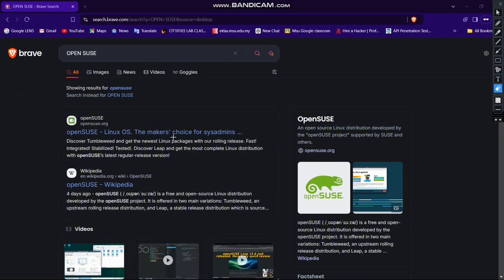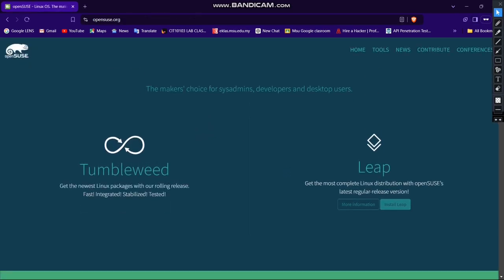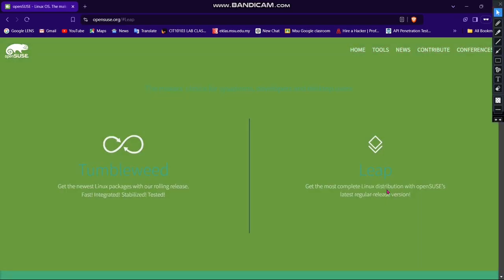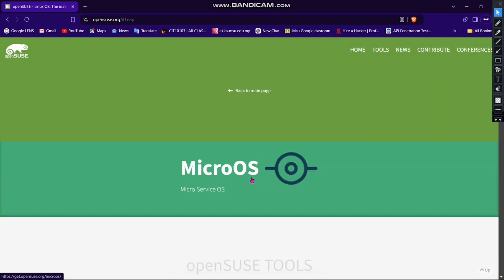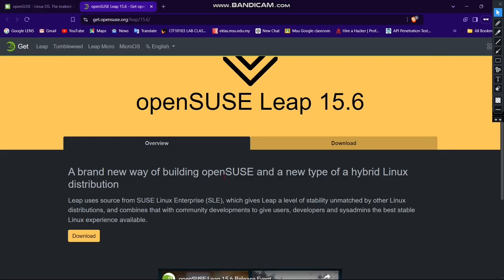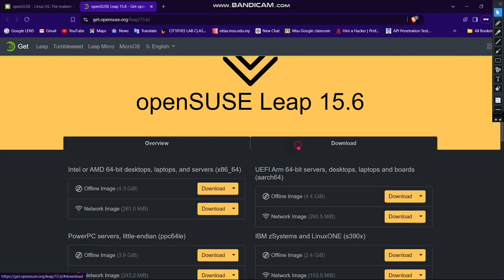In order to start, we need to click on this website and choose this section, which is Leap, in order to get the Linux operating system ISO file. To proceed, we need to click on this and tap on install Leap. So now we have the option, and we need to click on download.